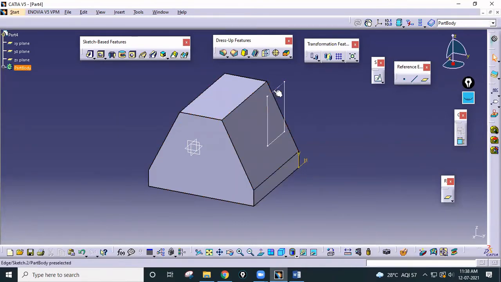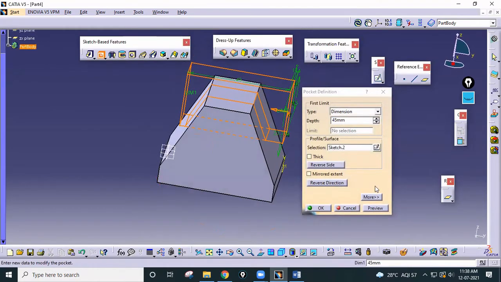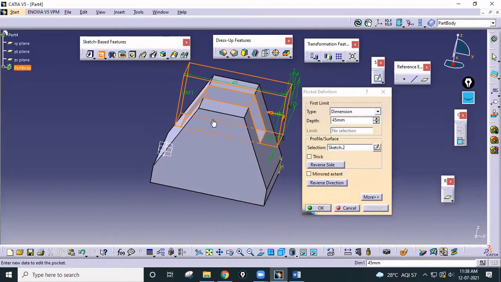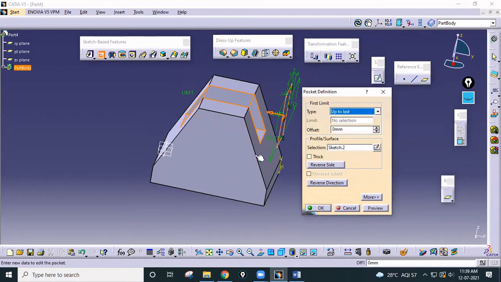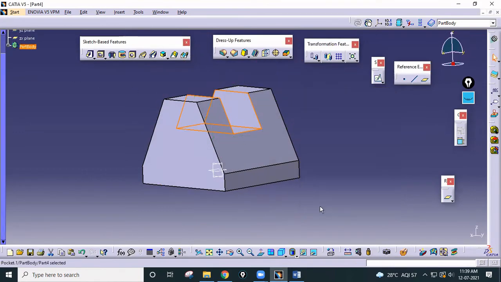Okay, so let us move to, if you just see here, you can give the dimensions also for this pocket. Just here, if you enter 45 and you can click on preview, so it will be cut. So instead of that, if suppose you don't want to make it approximate, just click on this up to last. It will be clear. It will delete all the material up to last thing. Okay, and then you can click on OK.